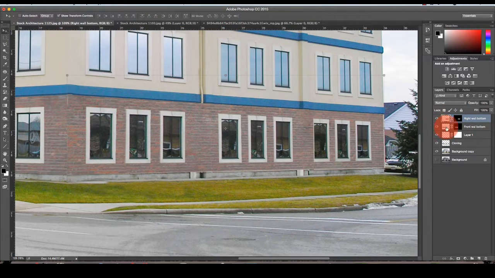But this other one is probably coming from this one here, so we can go in and paint in there a little bit. Just kind of paint that out there. And we'll just kind of come down. There we go. All right.